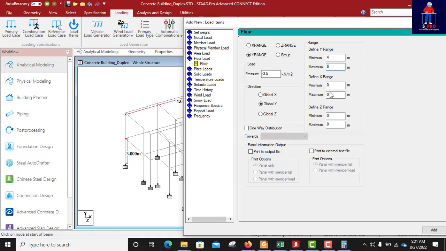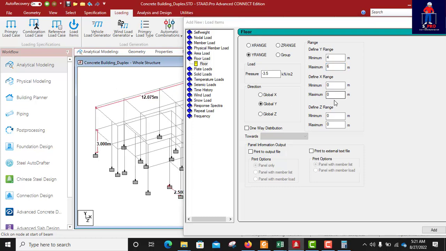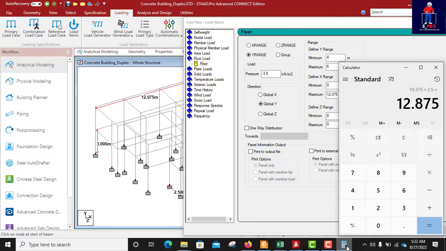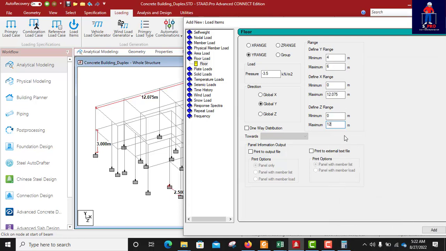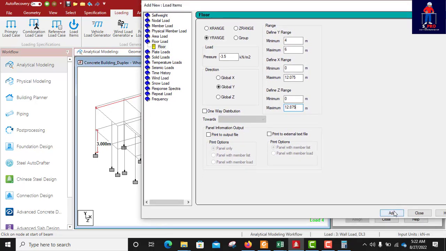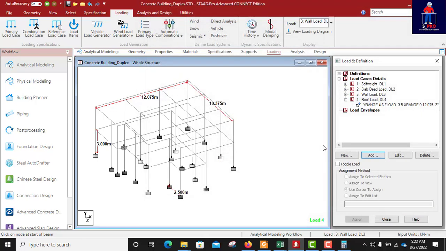Then X range is the same thing with the previous one, which is 12.075. The Z range is the same thing, I think, 12.875. Then we'll add, close.